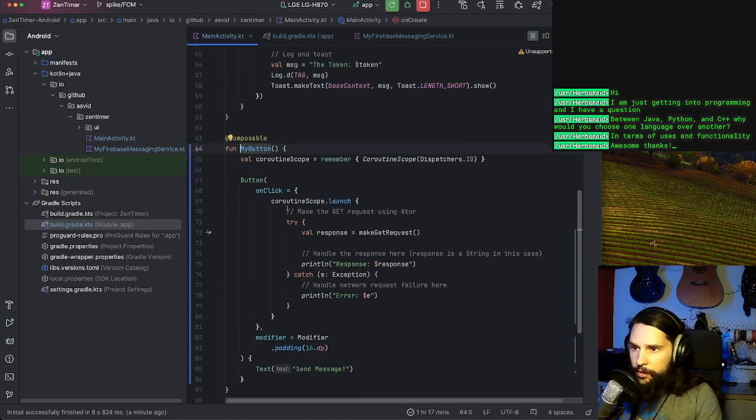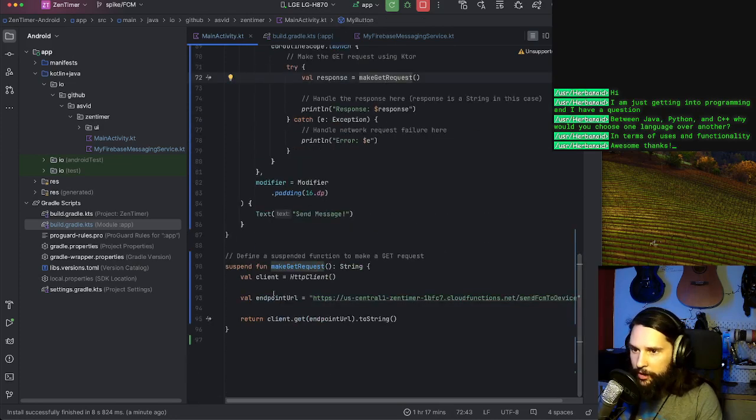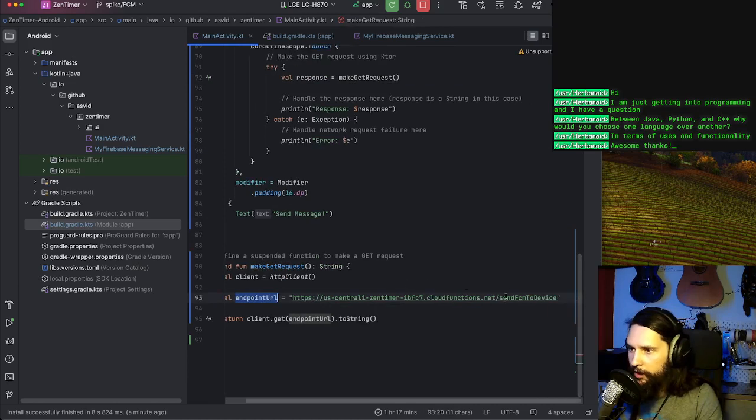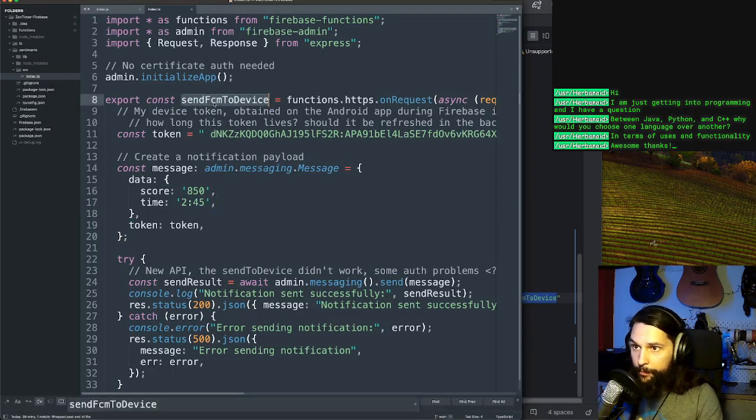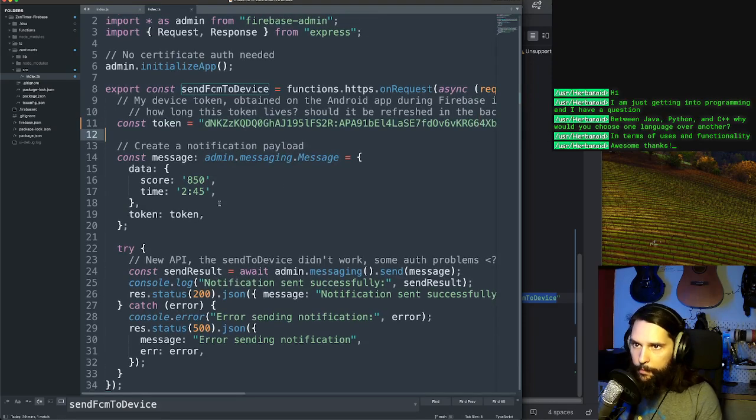So when I click my button, I just call in the coroutine scope, make a get request from Ktor, and it's calling this hard-coded URL to my Firebase function. And this function is actually this code, right? And it's calling my device token that is also hard-coded from the app.